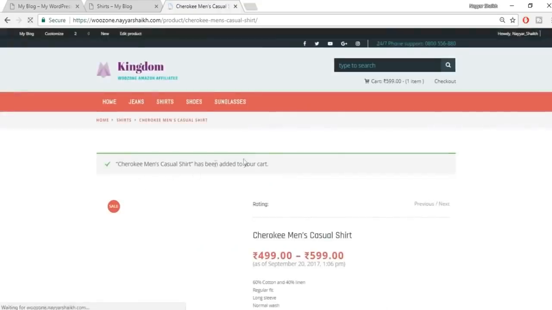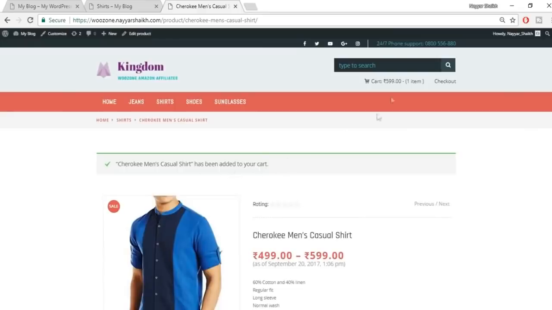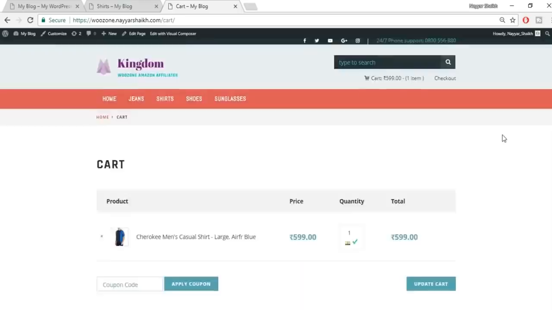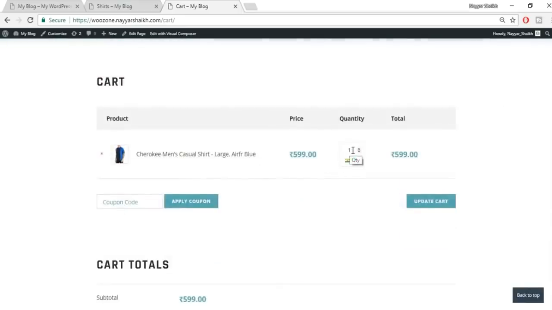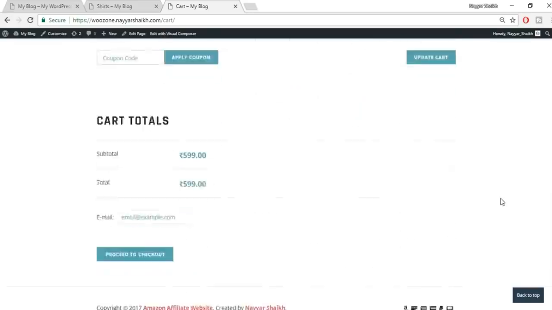Okay, so as you can see, we have successfully added this product to our cart. Let's open our cart. So here we have this product in our cart, one quantity. You can increase or decrease the quantity from here. Okay, you can apply any coupon if you want. If you see my previous video, you'll get to know more about coupons in detail. This video is mainly concentrated on the Amazon affiliate website, so we'll be dealing more with that and less with e-commerce and WooCommerce and so on. For that you can obviously watch the other e-commerce videos which I have created.